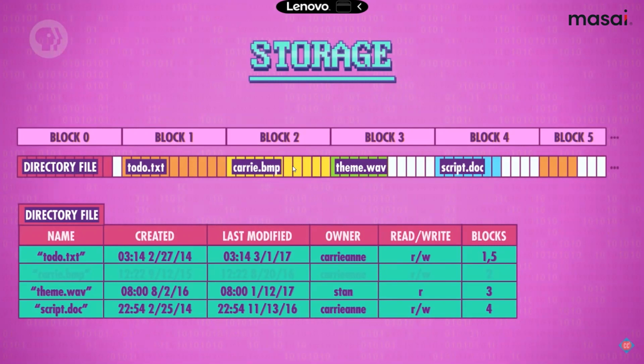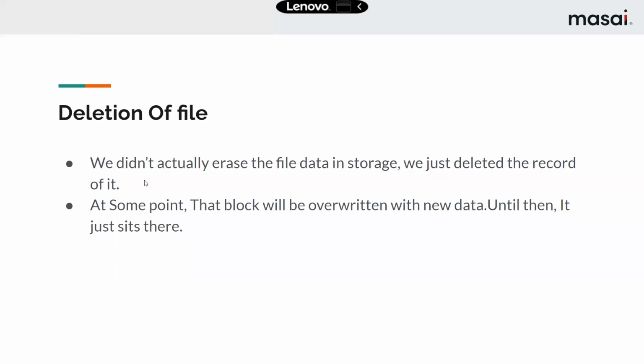Okay, you don't need to, because when the new data comes, it just gets overridden. Since in the directory file it is already shown that this space is available, the block 2 is available. So when you are deleting the file, you just need to delete the entry from here. We are not going to delete the actual data from the storage. We didn't erase the file data in storage. We just deleted the record of it.